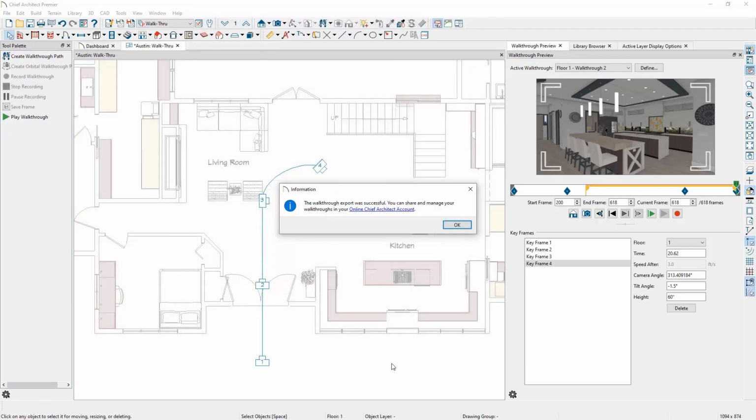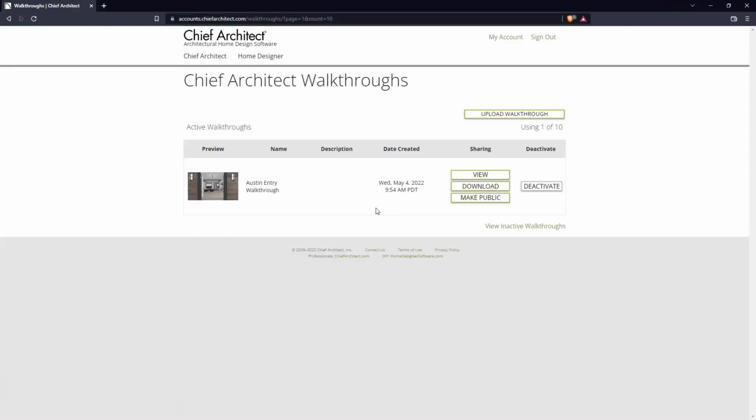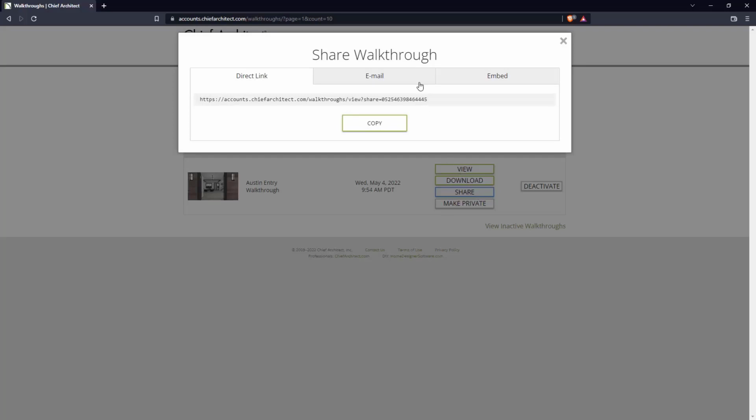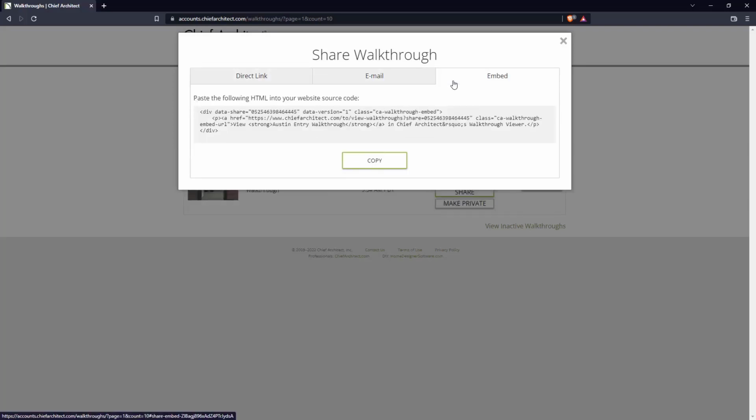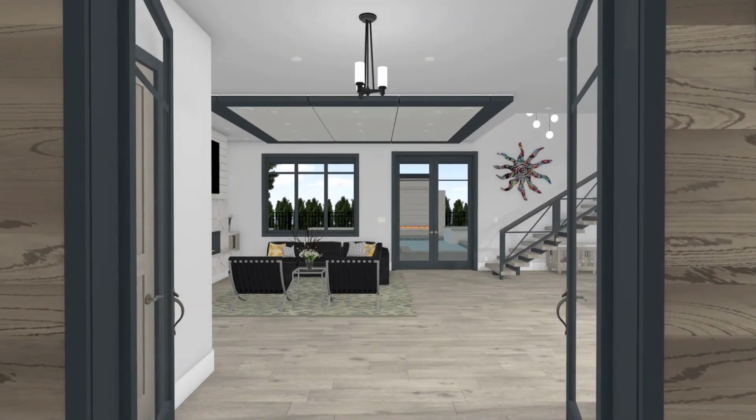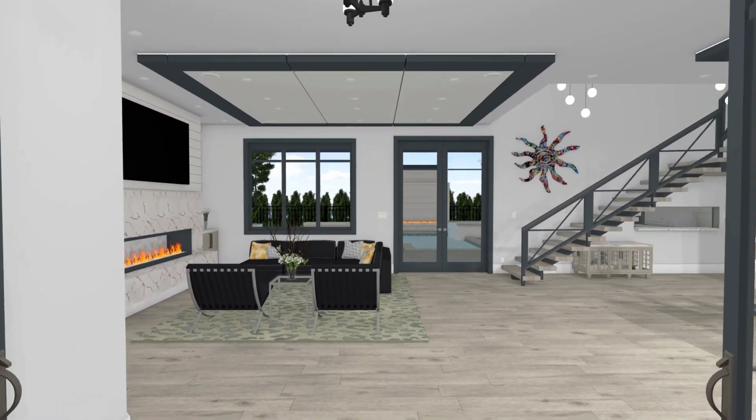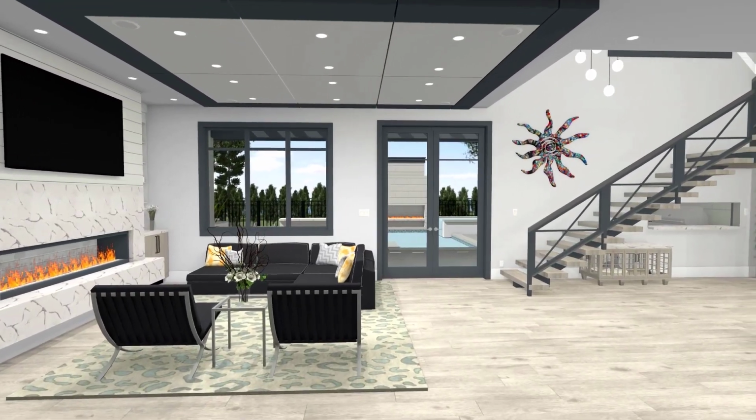After the walkthrough is finished rendering, you'll be able to share and manage your walkthroughs within your Chief Architect account online. You can share them via hyperlinks, email, or embedding them into a website. Walkthrough videos are a great way to share your designs with friends and clients.